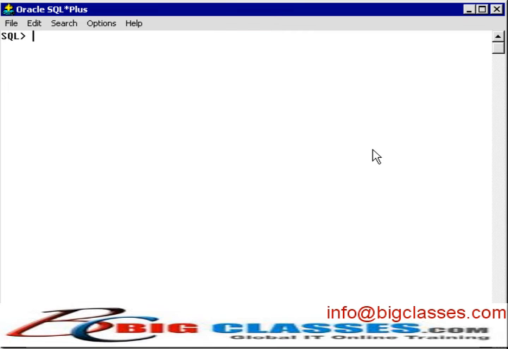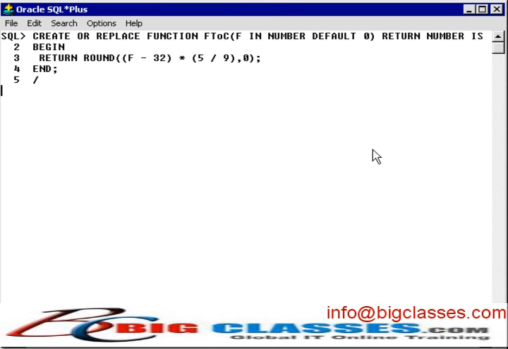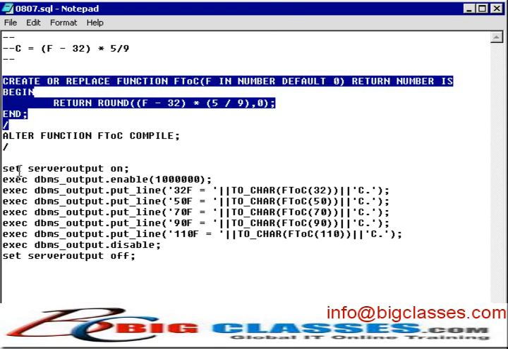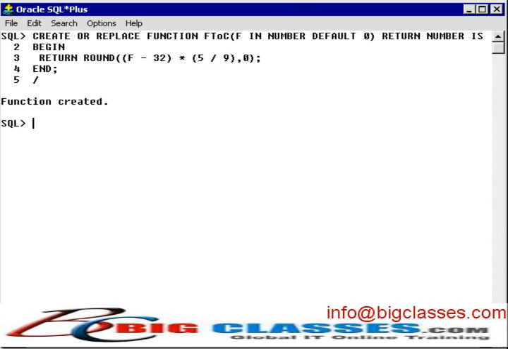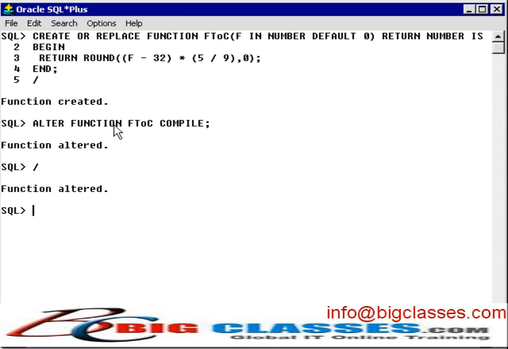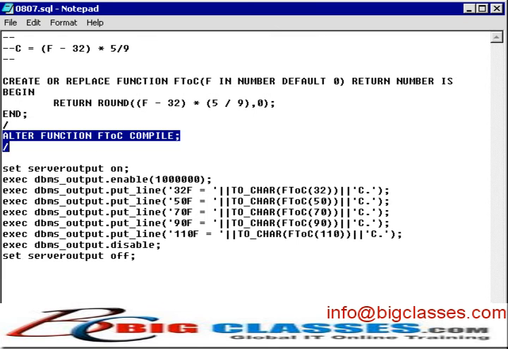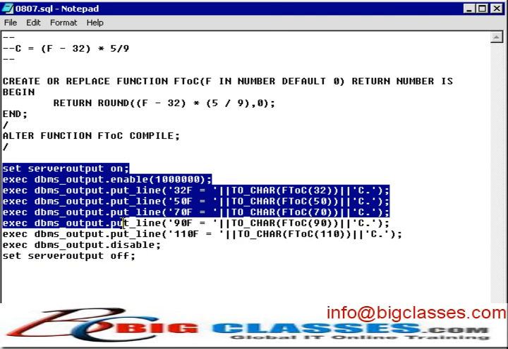So we're logged into concerts. We're going to create this function. Now what it's actually done at this stage is it's submitted the function and it's compiled it as well. I generally just compile it anyway, just to make sure. And now we'll execute the procedure.